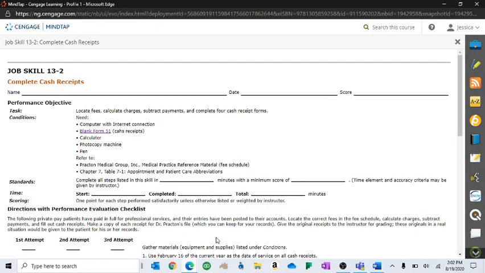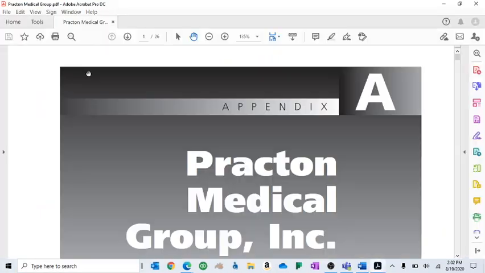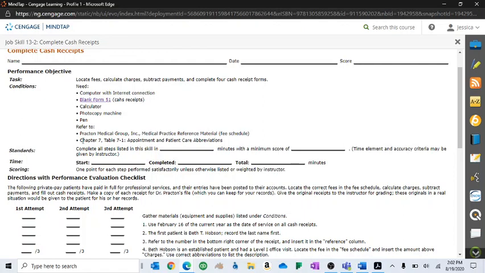And then the next thing that you're going to need, it says right here, is the Practin Medical Group. I showed you in job skill 13-1 how to download that and keep it on your computer. I'm going to go ahead and pull it up for us. So I have it on the screen. And it says we will need the fee schedule portion of that. The next thing we're going to need is table 7.1 from chapter 7.